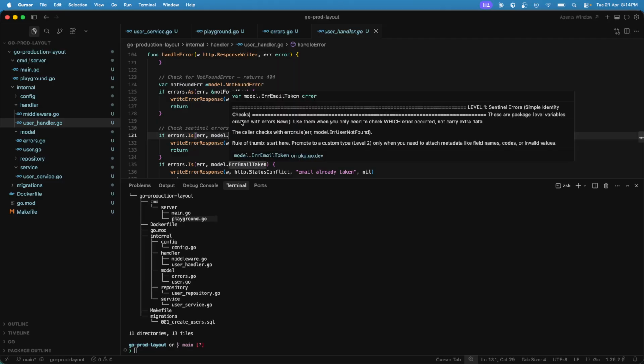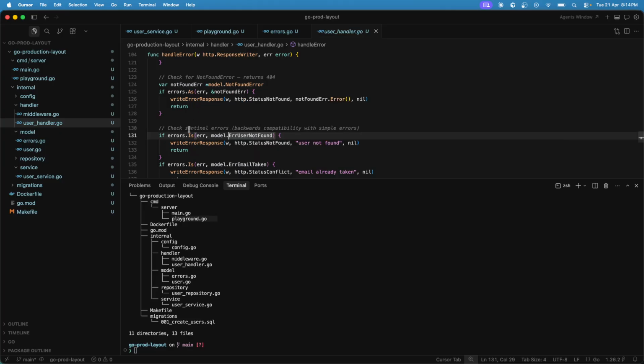This works fine when you only need to know which error happened. Is it not found? Is it a duplicate? A simple yes or no question. But here is where most tutorials stop, and here is what production code needs more, right? Because you can have any kind of errors.